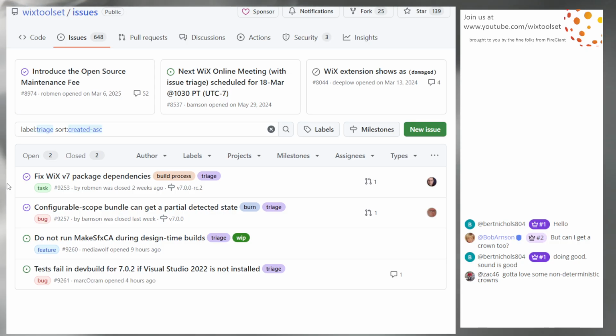If someone knows more about that, go ahead and drop in the comment. But I'm going to go run that down, and I'll let people know what I find in a few more meetings or something like that. Anyway, so that was 9253. It's fixed in RC2.